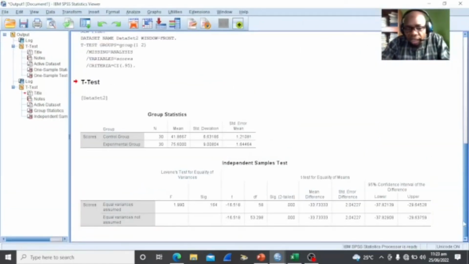And here in the result we have two different pivot tables. We have the first one, scores. Control group is 30, experimental group is 30. The mean score of the control group is 41.8667, while the second one is 75.60, and so on and so forth. Standard deviation 6.6, 9.00 here.